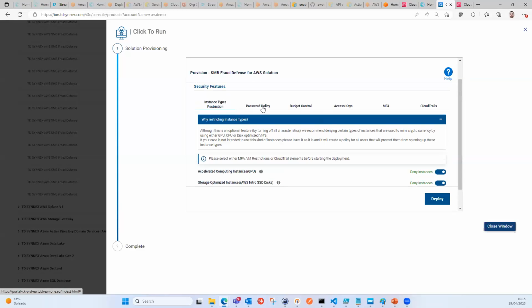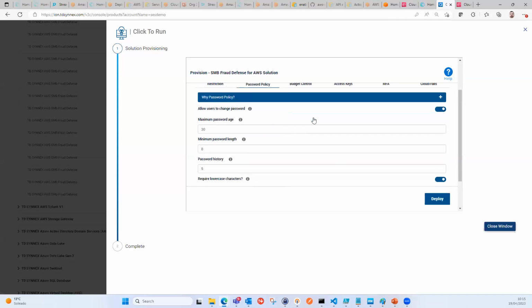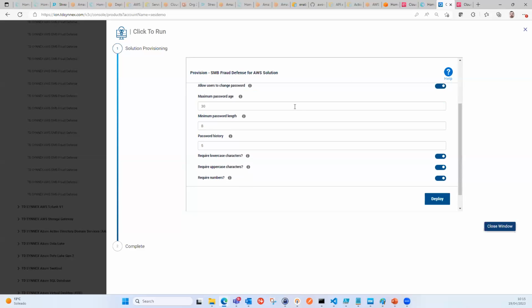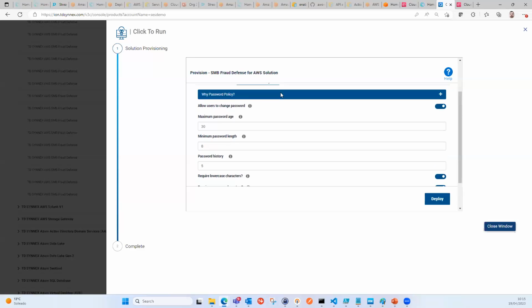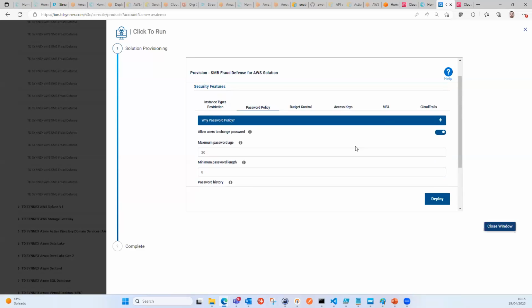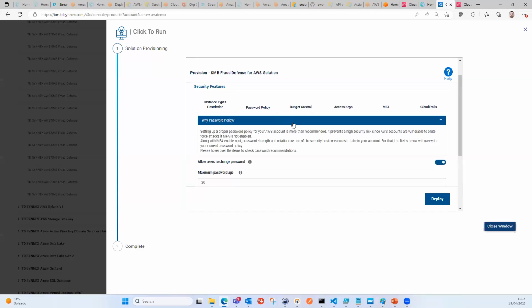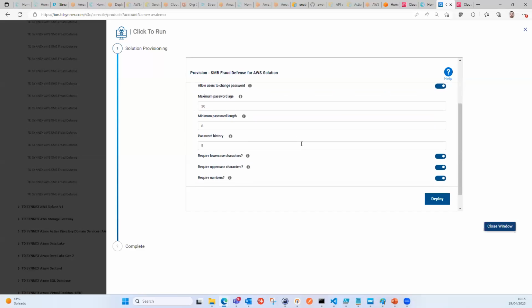The next step here is the password policy. So we know that the stronger the passwords are, the better your account is protected, the harder it is to guess those passwords. So here we are modifying the password policy of the account. Again, you can read here why it's important, what's being done.